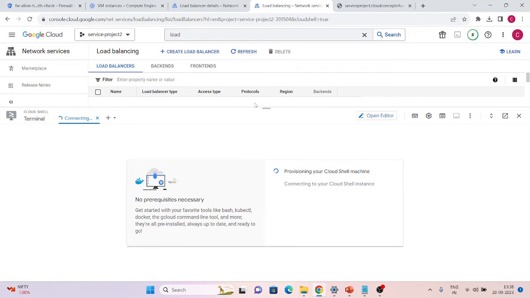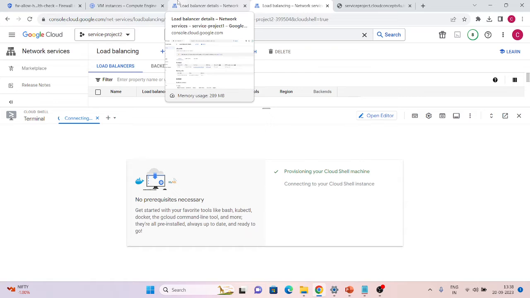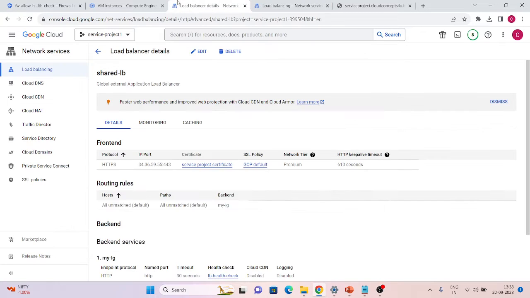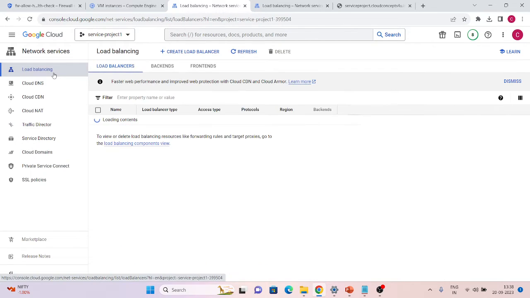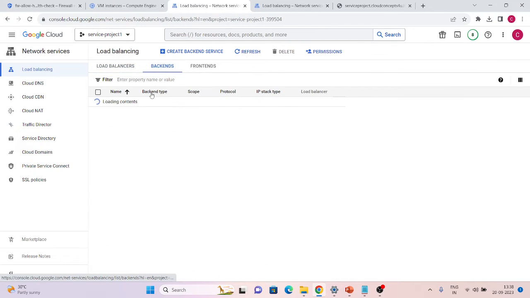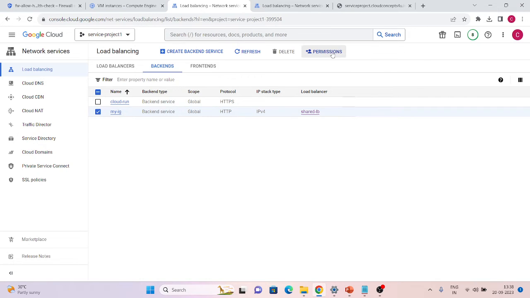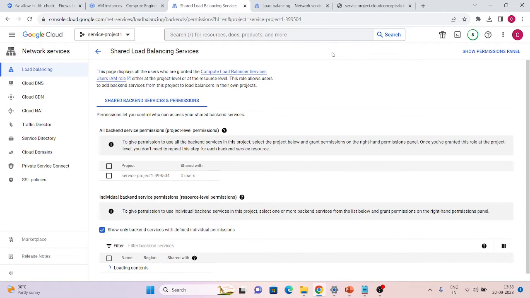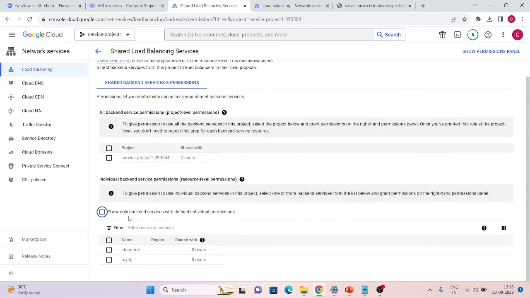Before that, we also need to provide that specific role to ourselves so that we can create that. So if we go back to our load balancing and go to our backends, you can see I have multiple backends here. If I go to my IG and click on permissions, it will show a different page. So we have to just uncheck this option, and it will show backends with individual permissions. As of now, it is not shared with a single user. So we have to share this first.